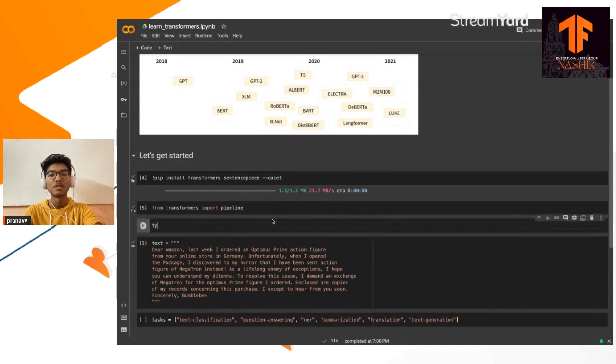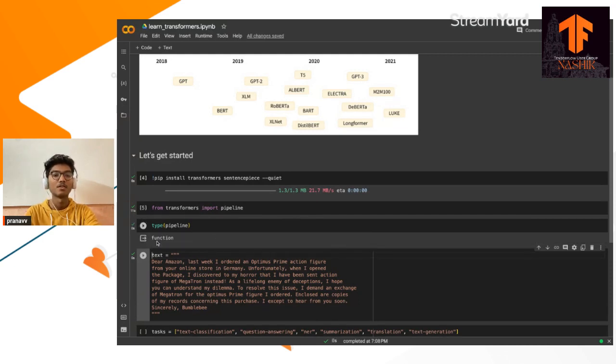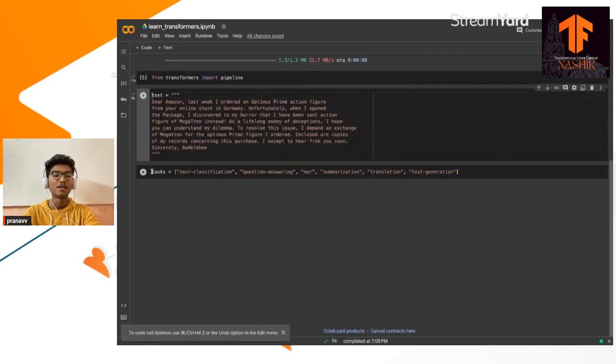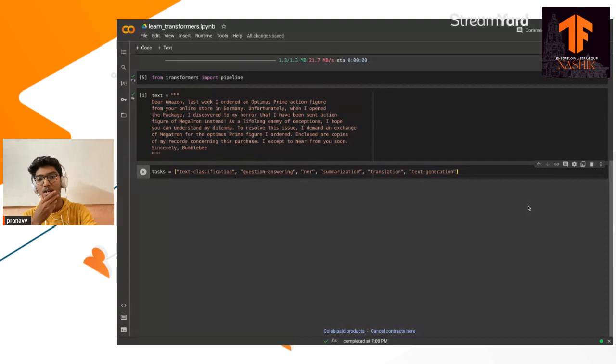So if you want to see what type pipeline is, we can just check that. So we understand that we have successfully imported it. So it's a function, as you can see. So we will now, I have made a list of tasks already, so I don't forget any of the tasks in the stream.